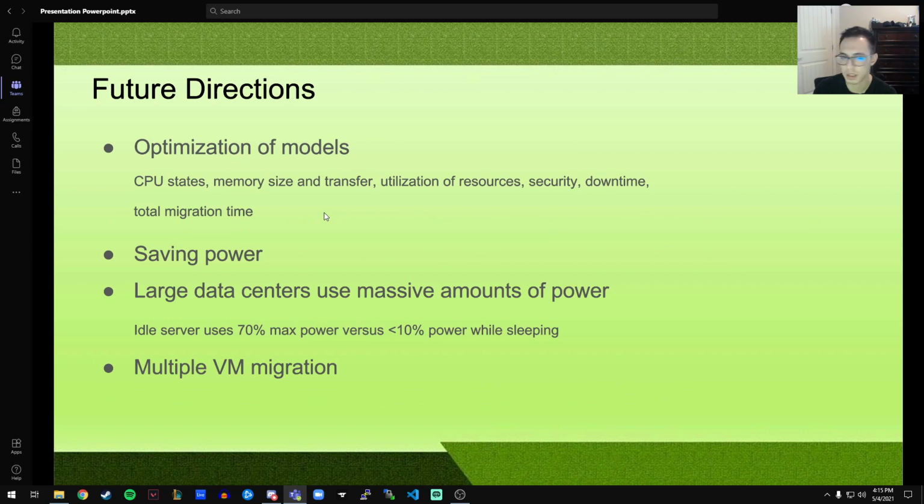Okay, so there are some future directions that virtual migration is going into, and for the large part, optimization of the models is pretty much what a lot of people are focusing on right now. So the CPU states, the memory size, transfer of the memory, utilization of resources, stuff like that. These are all things that we can optimize and hopefully improve on the current services that we have now.